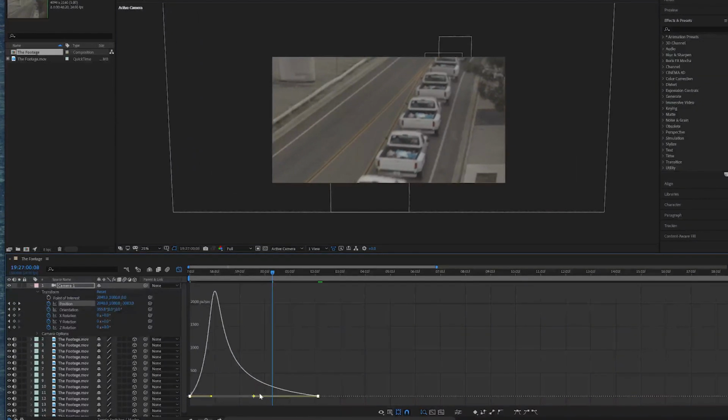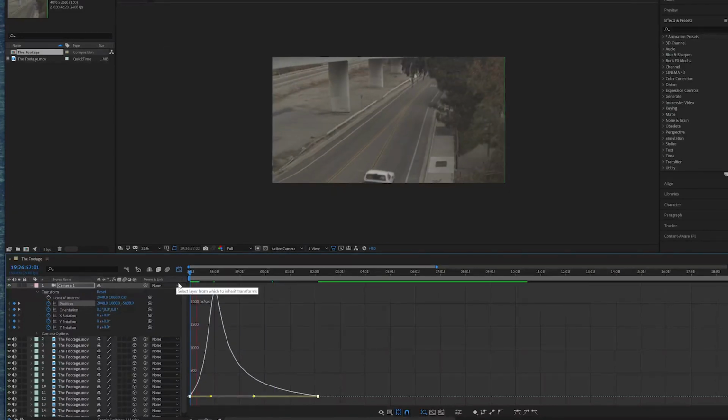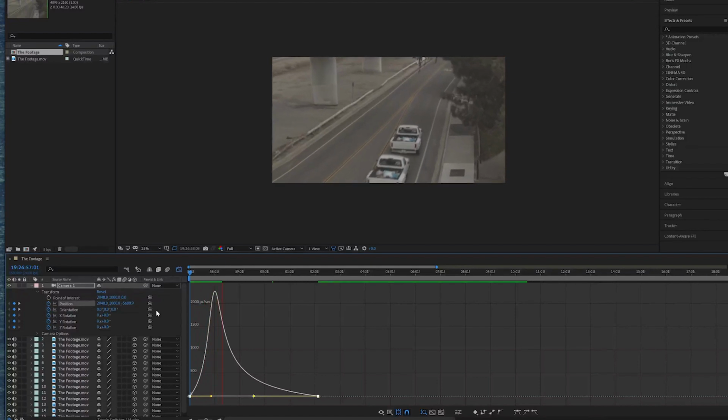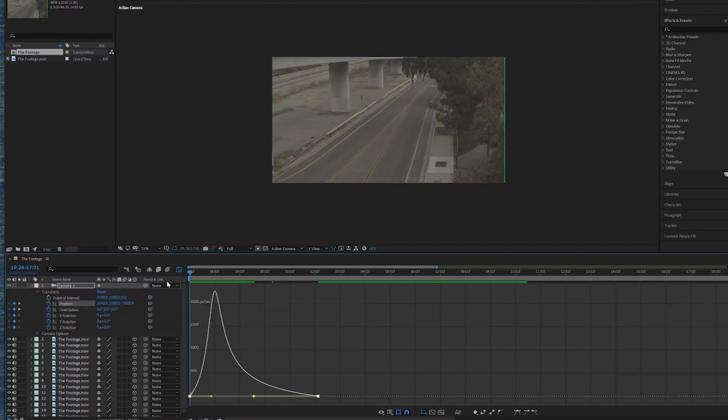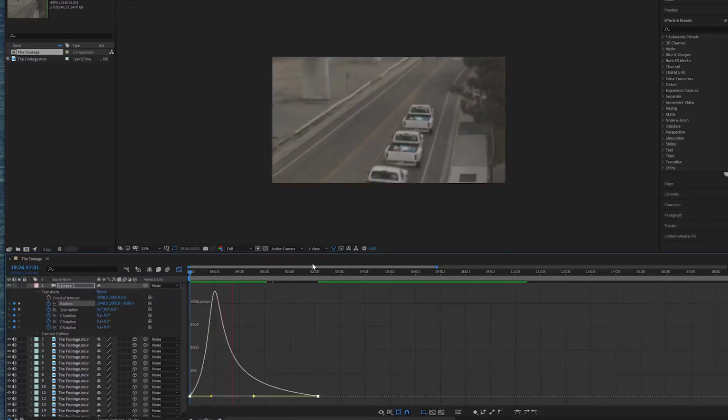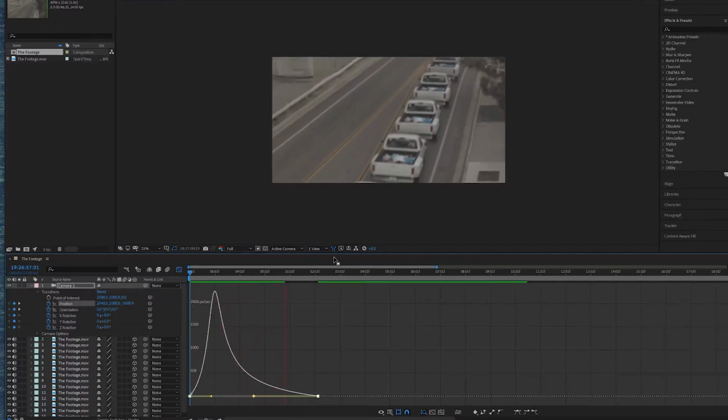We're going to see these little yellow handles, you're going to pull one side. Again, we're going to pull the far side in. So it starts off really fast and then it ends very slowly. So let's see how that looks. Okay. So what that just did is it made the zoom in start really fast and then it kind of slowed down near the end.